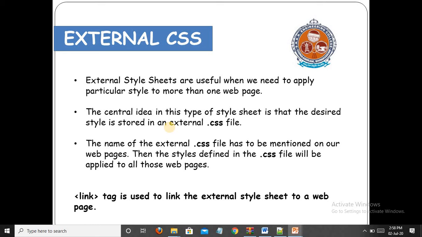These external style sheets are useful when we need to apply a particular style to more than one web page, as I already told. The main idea in this type of style sheet is that the desired style is stored in an external .css file. Inline CSS is used for a particular element and internal CSS in the head section. If we want to use the external CSS, we must write one .css file, place the selectors and properties in that .css file, and use that .css file for the web pages we want.